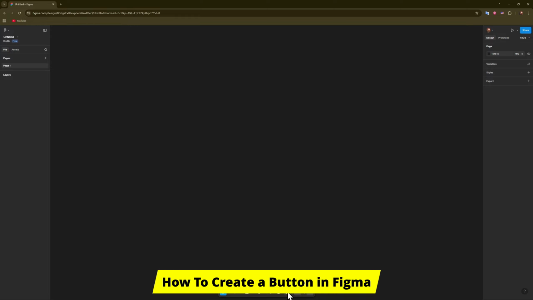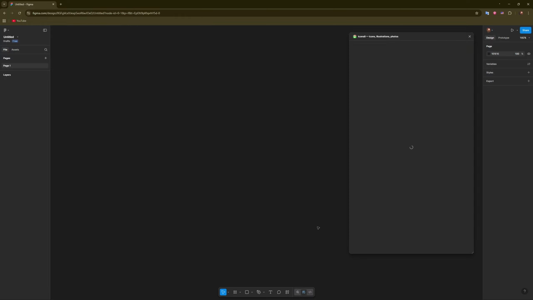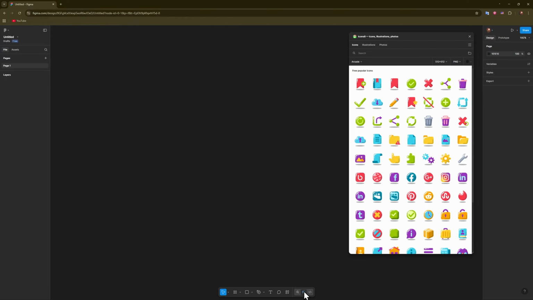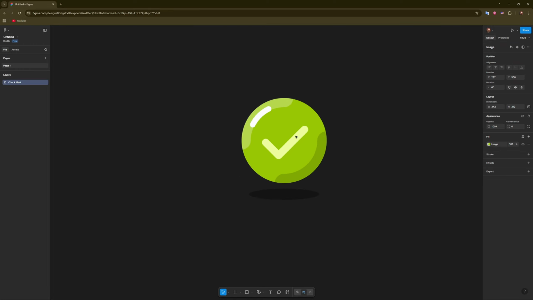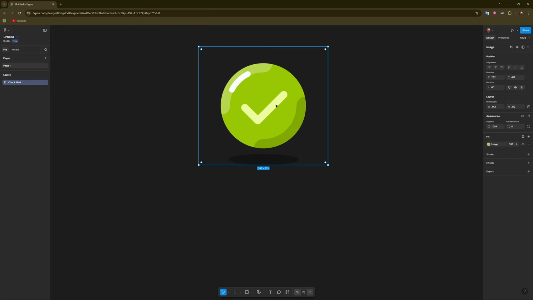So firstly, let me just use my icons extension and I will create this button, for example this icon. Also let me just make it a little bit smaller because it's way too big. Okay, and now we're going to turn this into a button. So how this is done, guys?